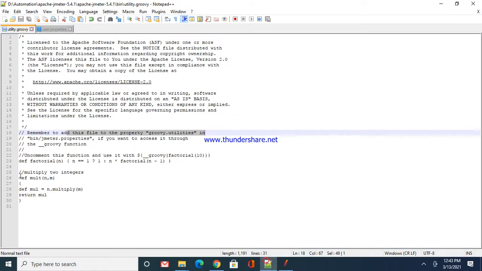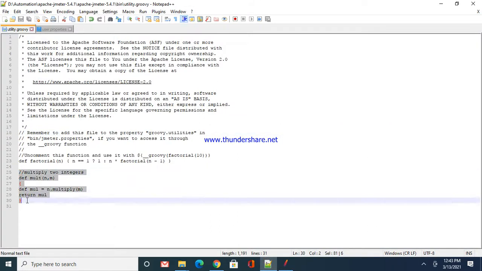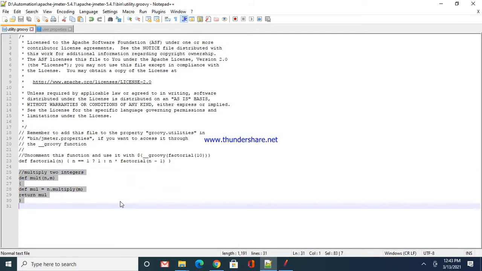You can keep adding as many Groovy functions as you like here, and once your setup is done, you can even share it with your team members to make use of the utility.groovy written by you. They can just replace the utility.groovy in their JMeter bin folder and start using it. So this is a good way of using the Groovy functions.